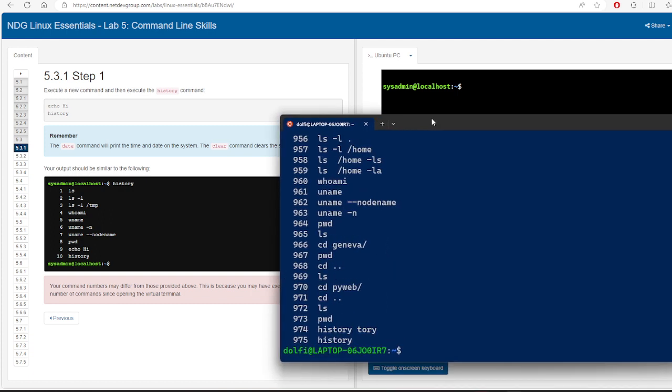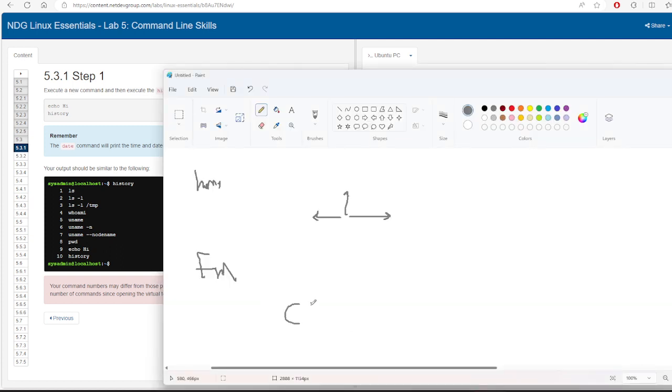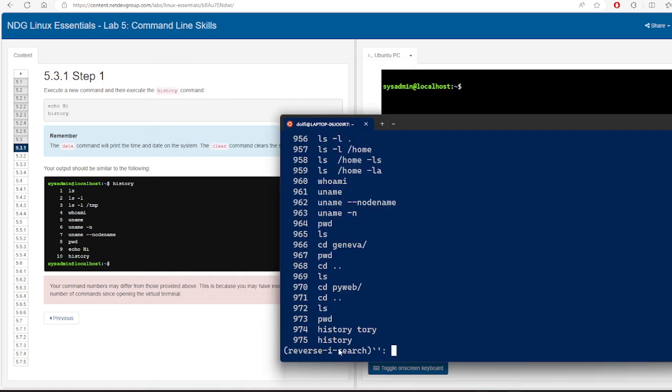Actually, you also have to learn a trick. You can press on the keyboard Control and R. Let me write it here. On the keyboard, CTRL plus R. You press them and then you will search all the commands. So for example, if I am searching now for all the commands that start with U, then you can select them from here, and then you can use it.